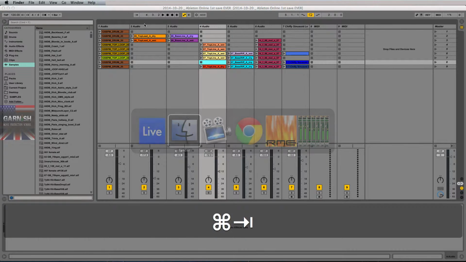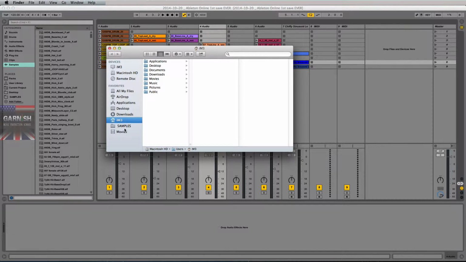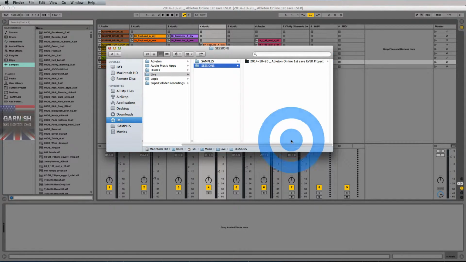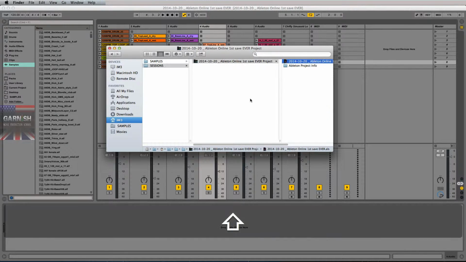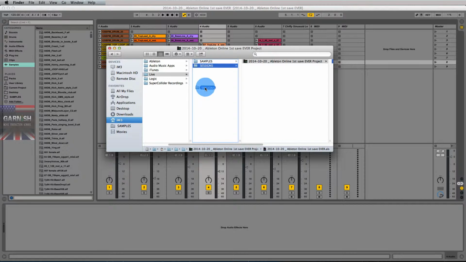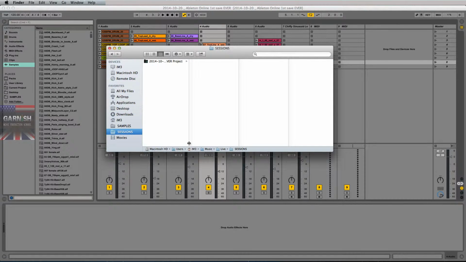And you'll notice if we go back to Finder, go back to our sessions folder, here's the project folder, here's the session itself, okay? So I'm going to go ahead and add sessions to my sidebar, just like I added samples, so I can quickly jump back into my sessions folder anytime I need to.